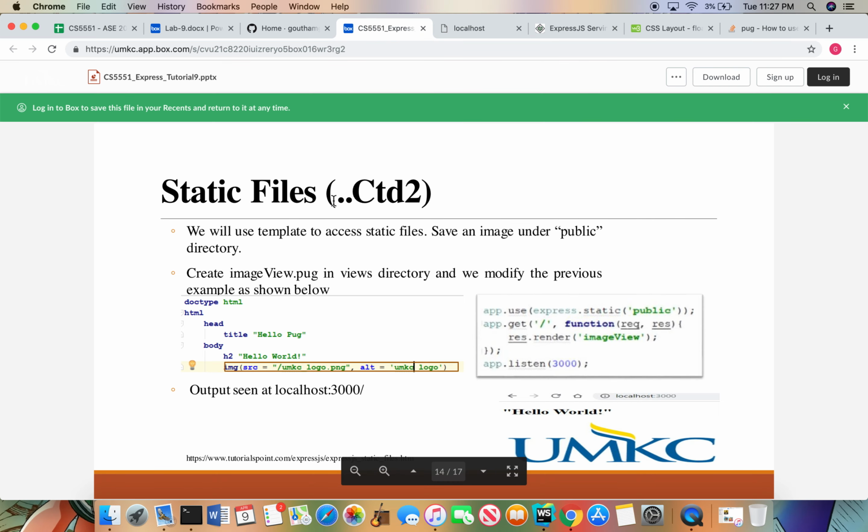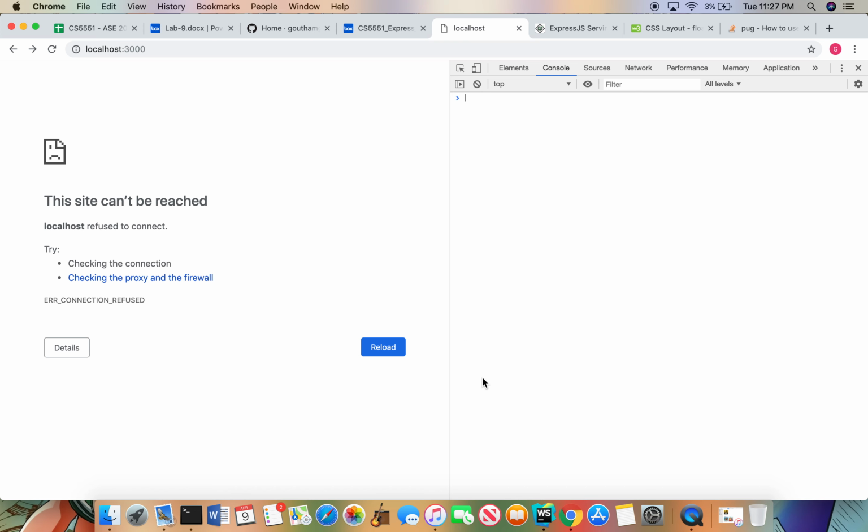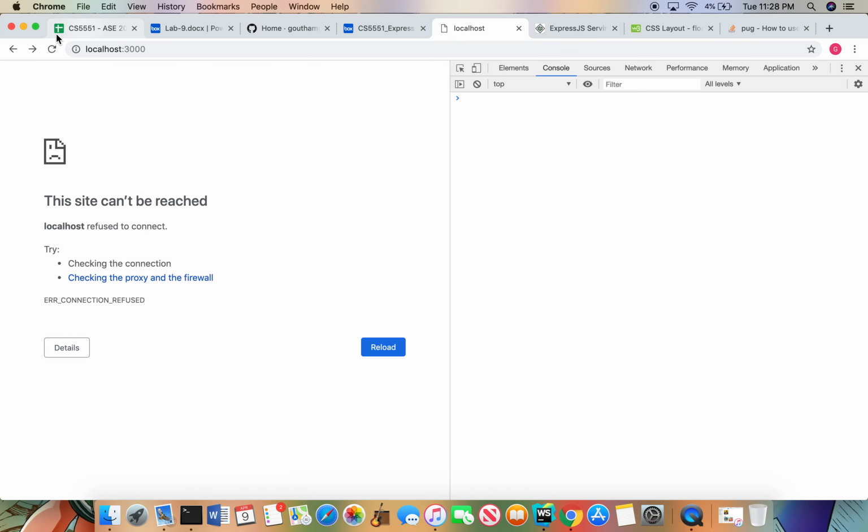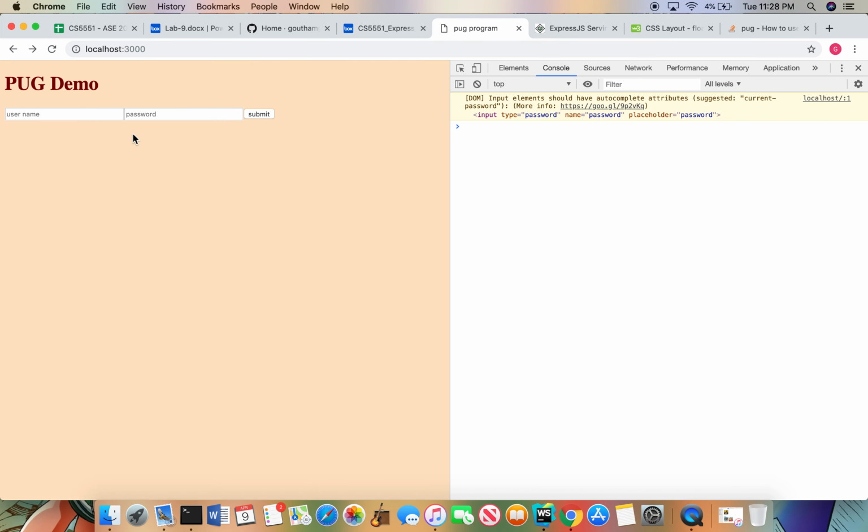First, we'll go ahead and start our application. The server is started. Now we'll try to reload it. This is our landing page, or the login page. Here, you are giving a username and password and a submit button.